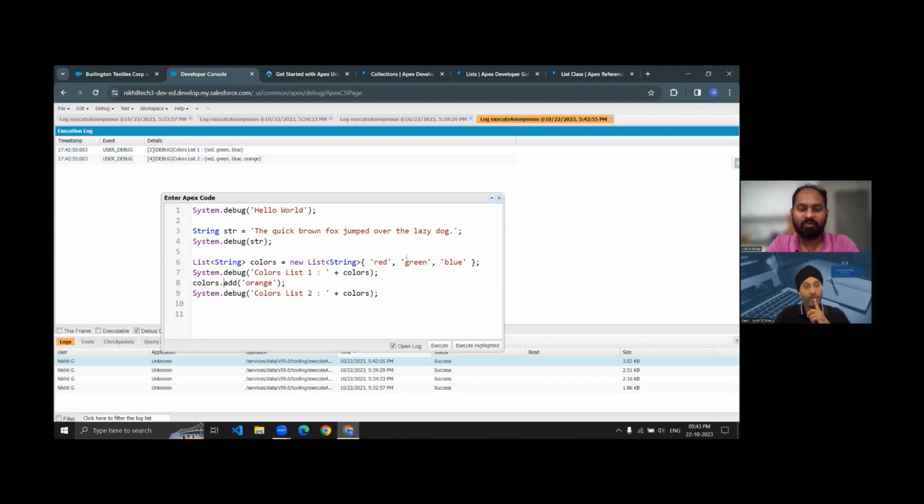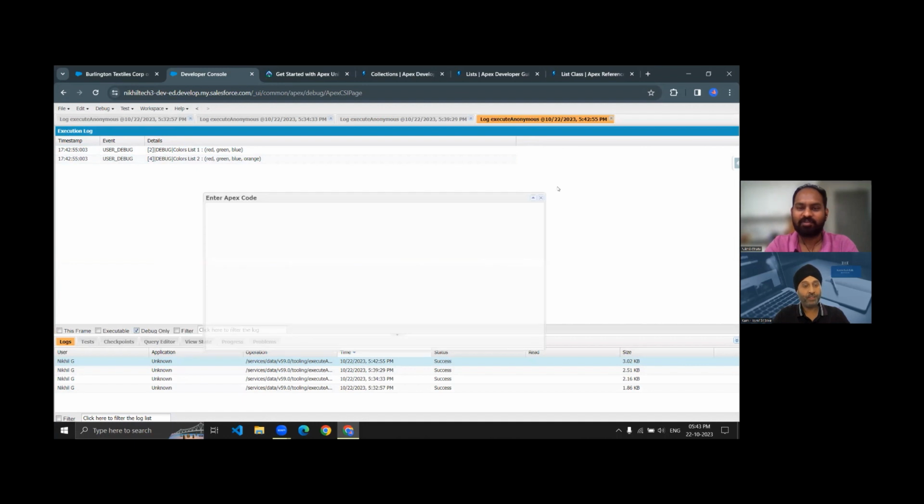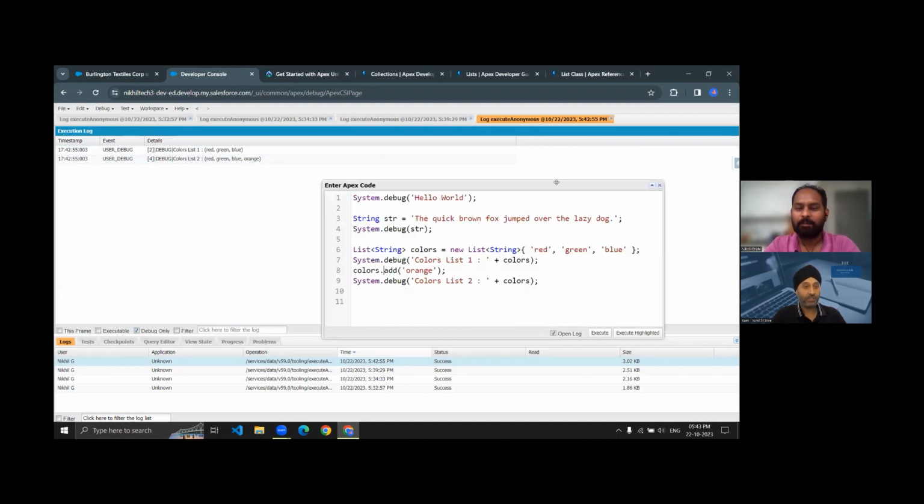Can I ask one student level question from here? Yeah, sure. The check boxes which I can see at the bottom of the screen: we have this frame, we have executable, we have debug only, and filters. When you're running these codes, I think it's important for students to understand this as well. What is this frame? What is executable and what is debug? I'm sure there will be a document about it. I think it's good to know at least executable and debug only.